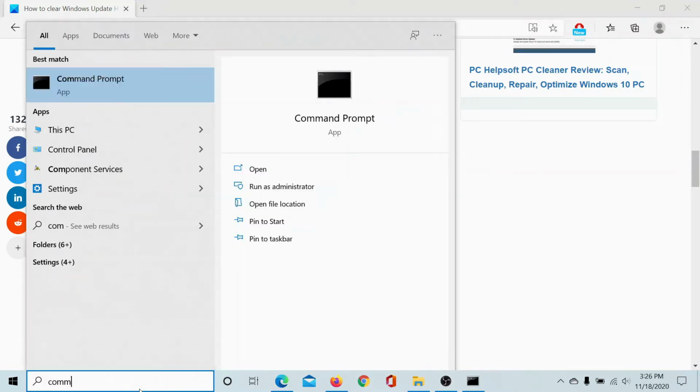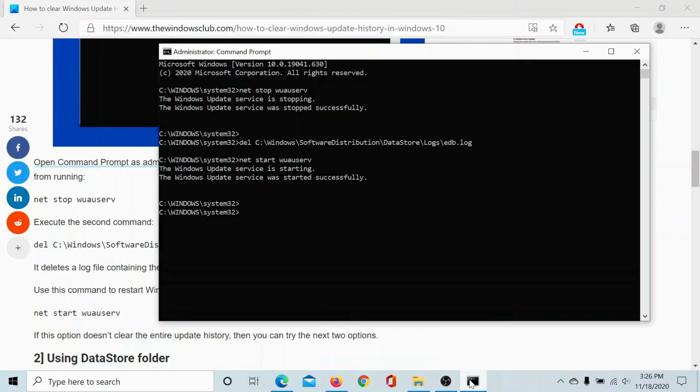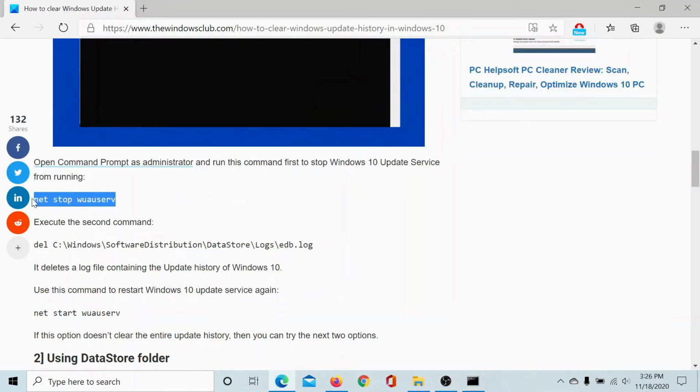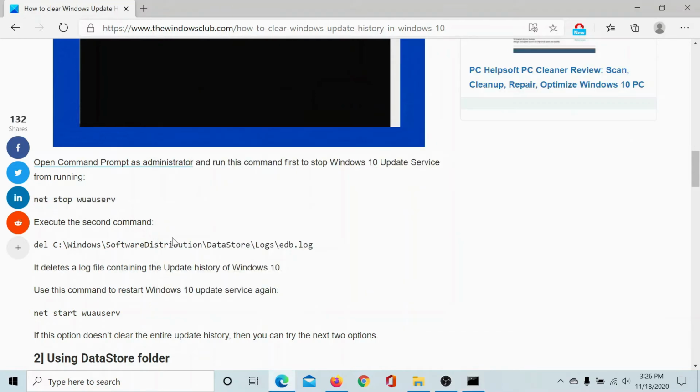Search for command prompt in the Windows search bar and click on Run as Administrator to open the elevated command prompt window. Now let's copy the first command, net stop Windows Update Service, to stop the Windows Update Service. Hit enter, the service is stopping.